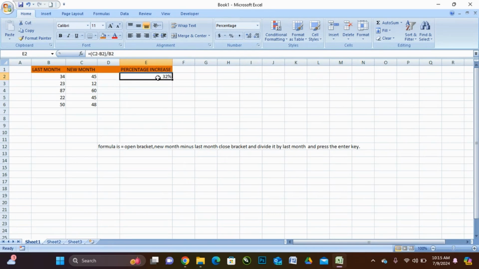Once it's done, now to apply to other cells, you click on the cell results at the bottom, then you drag it to the other cells and you can see the percentage increase has been added. It could be increased, it could be decreased depending on your data. So that is how you calculate the percentage increase in Excel.